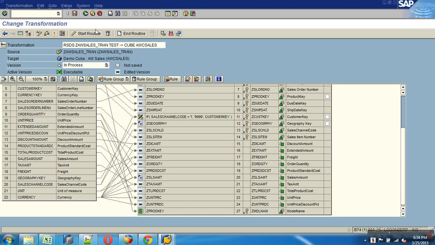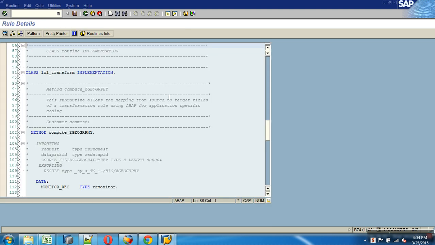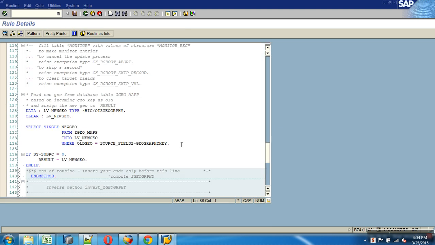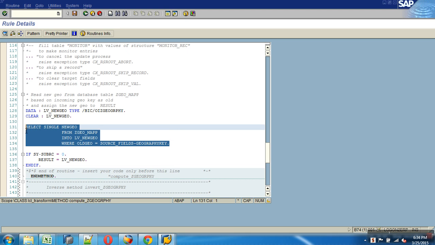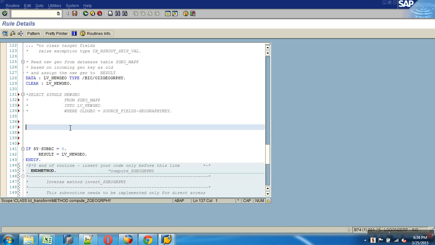Now my start routine will fill that internal table. Now in the field level rules, I would like to access that internal table and fill my field here. So I don't want to write select anymore. Because we use a select statement when we want to read from a database table, and when we want to read from an internal table, we use the read statement.